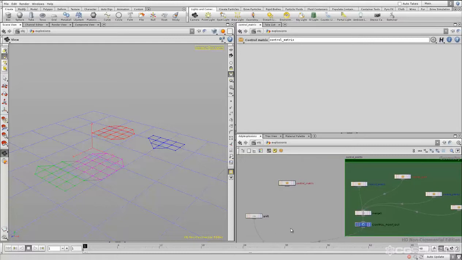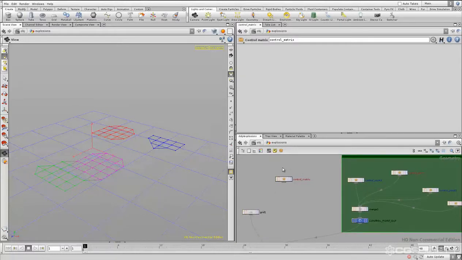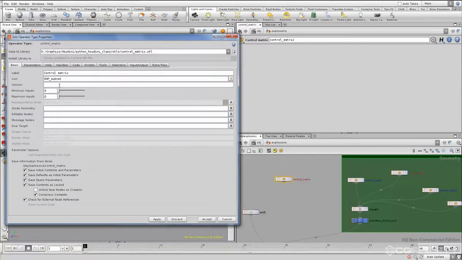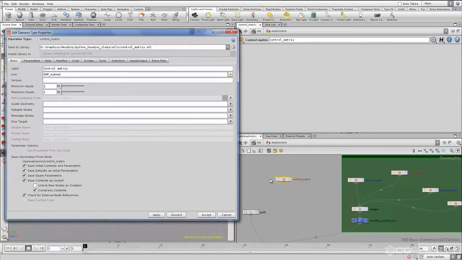So what would be a really cool way to do this is if we could just paint where we want to have the control points be. And then the intensity will be how intense the color is that we're painting. So the way that we could set this up is if we go back to type properties and go to the basic tab, and then we just set minimum and maximum inputs to 1. And that way we can wire in the geometry that we're actually going to paint on. In this case, it'll be our grid.